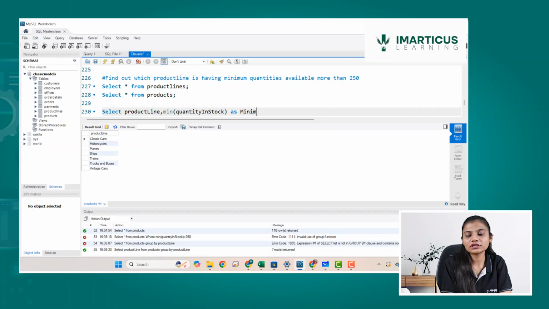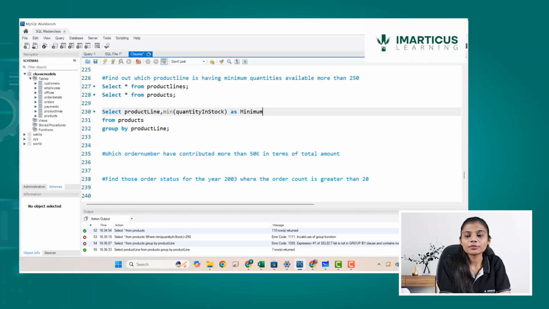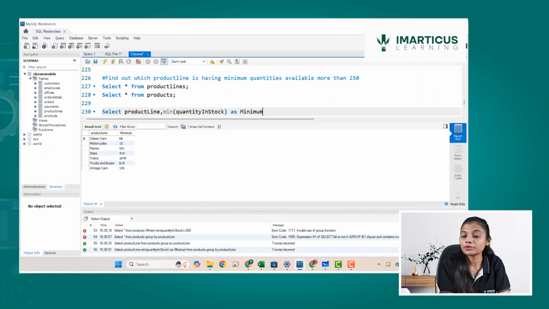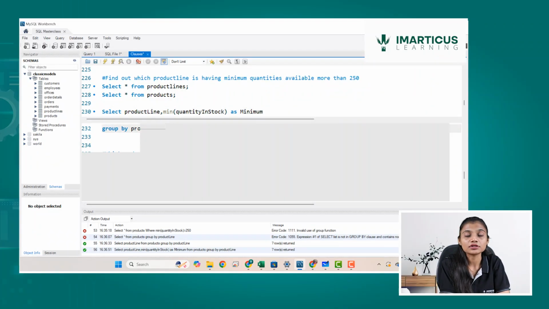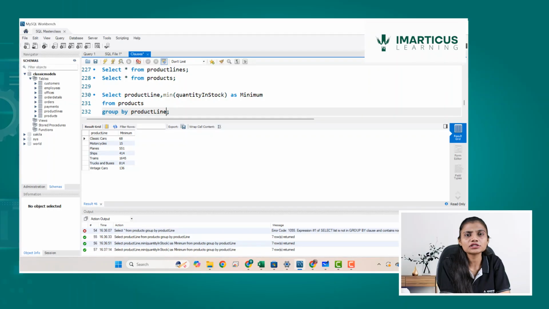So if I execute this, you can see the minimum quantity in stock is available for each one of them: in classic cars, in motorcycles, in planes, in ships, in trains, and so on. So for each product line, the minimum quantities are gathered. Now if you want to filter this result, note this is not an actual table. Why is it not an actual table? Because it's not stored physically in this manner. It is something which we have generated from the query.